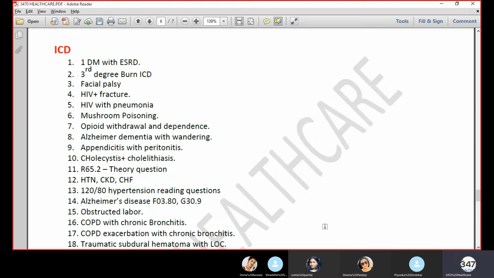Then 12th one is the combo code: hypertension, CKD, CHF. I13.0, comma, I50.9, comma, N18.9. Here combo code all together.